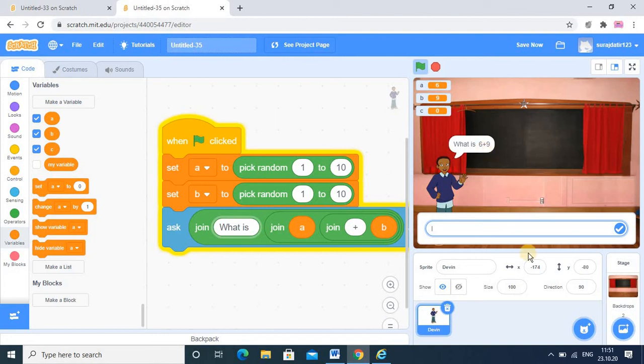Means if this quiz is particularly for the primary section, you can choose bigger numbers also, like from 1 to 100. Here also 1 to 100. So like that also you can select. So what is 6 plus 9? The student will give the answer here, and once he gives the answer, that answer will be stored in a particular variable.